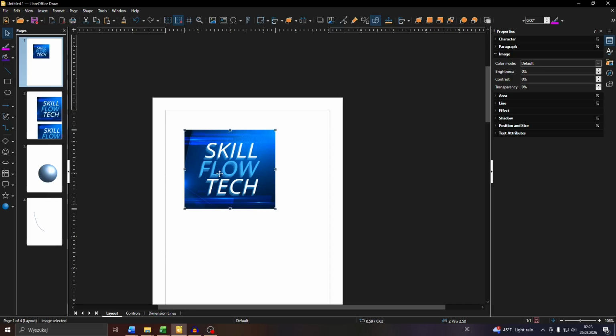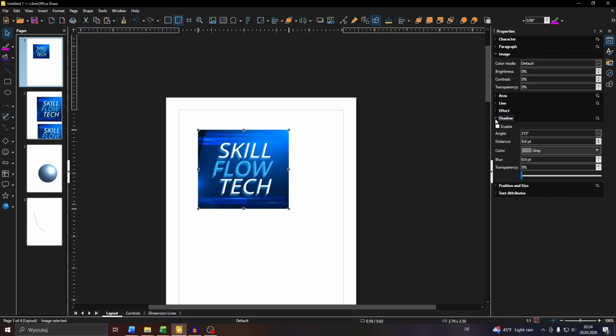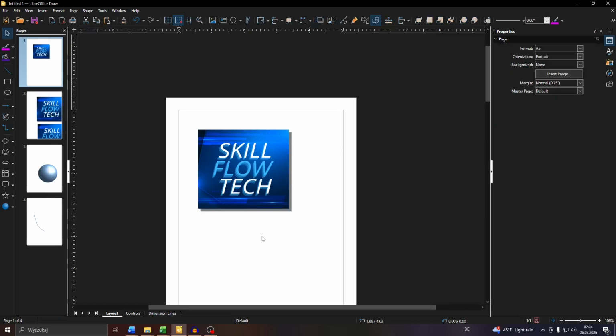So guys, what you want to do is select the given image with your left mouse. After that, navigate to the Properties tab here in the top right. And what you want to do next is head over to the Shadow tab here, expand it, and make sure that Enable is enabled here, so that you see that default shadow effect here. So if I click into the canvas, we will see that default shadow effect.